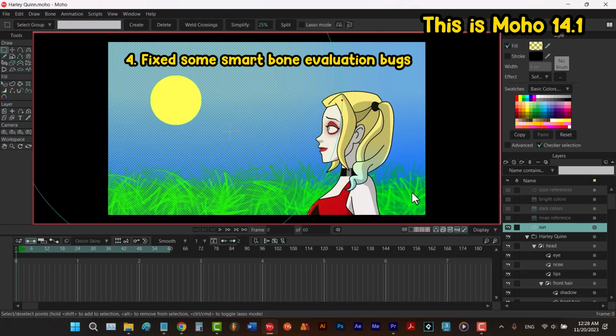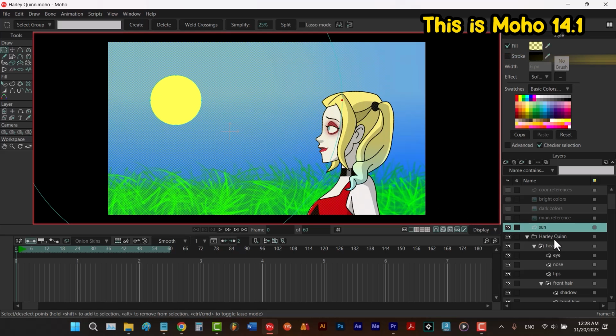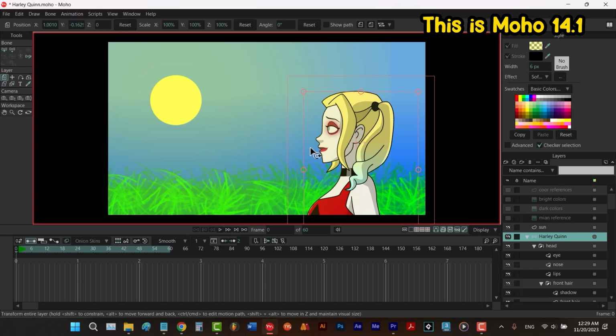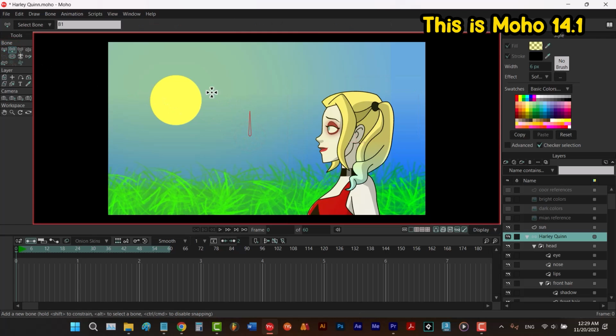The next improvement is called Fixed Sum Smart Bone Evaluation Box. To create your smart bone, you just right-click on a group and choose Convert to Bone. Then you hit the A key, or from the Tools window, you click on Add Bone Tool. After that, you drag to draw a bone. And from up here, you can type a name for it. Next, you hit the B key, or from the Tools window, you click on Select Bone Tool. And then you check Show Label, so you can see the name of your bone next to it.